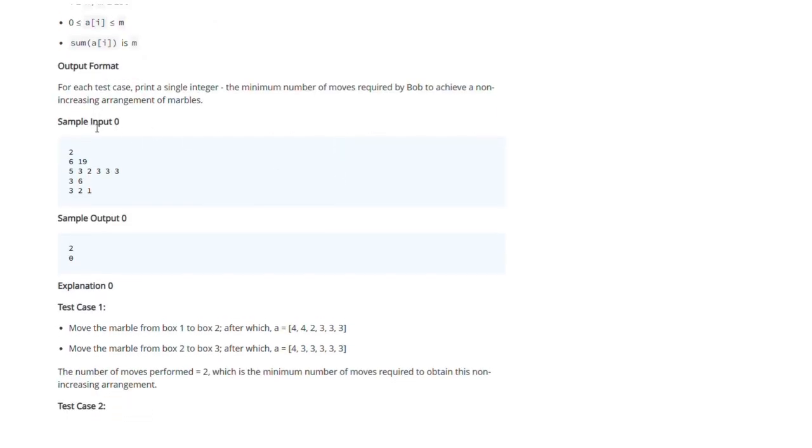Let's take a look at the sample input. Here, 2 is the number of test cases, 6 is the number of boxes, and m here is 19, which is the number of marbles, and here we are given the number of marbles in each box. Similarly, in test case 2, 3 is the number of boxes, 6 is the number of marbles, and similarly, the number of marbles in each box is given.